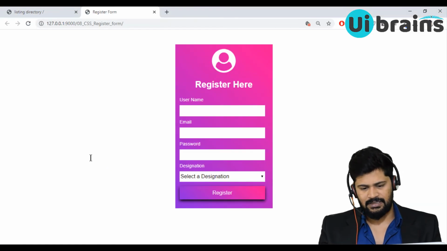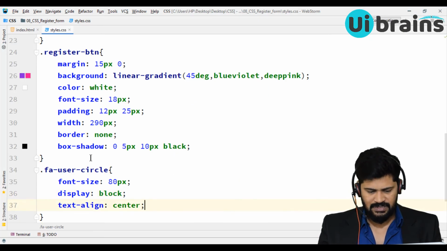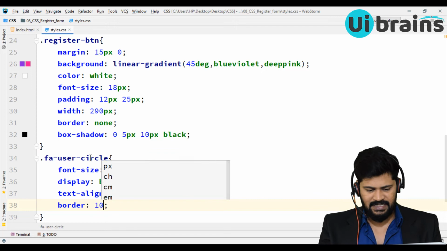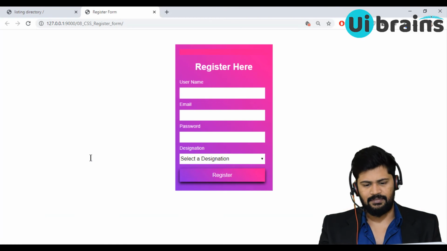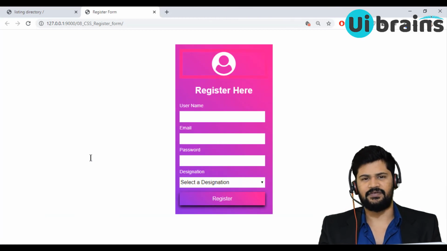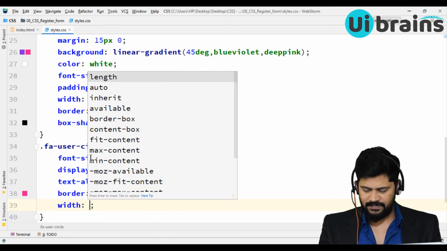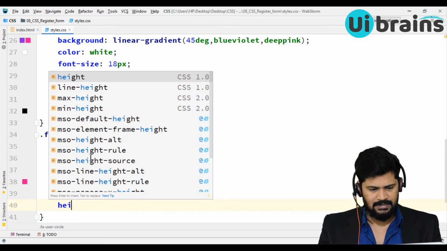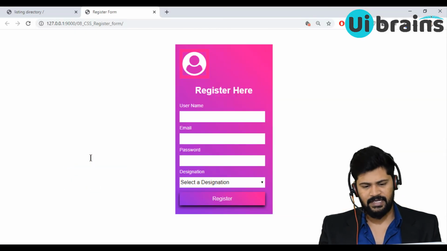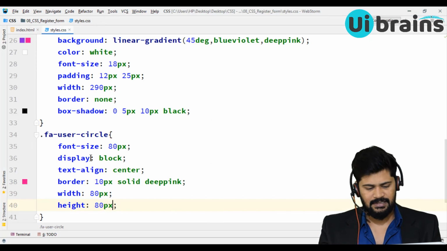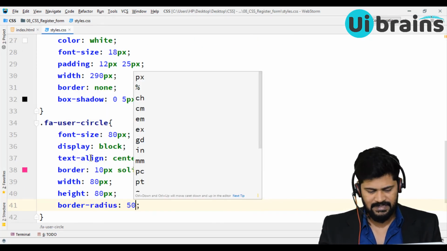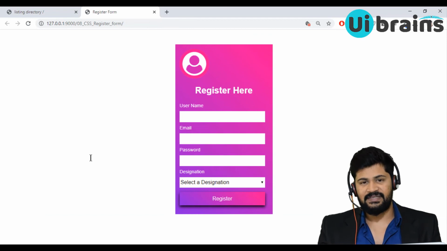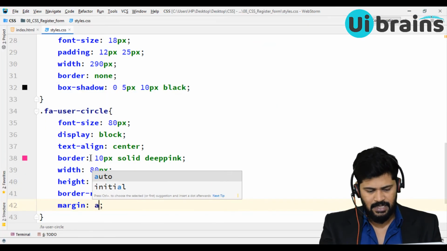But if it is block, okay, let me give some border. Let's say border, some 10 pixels solid and some deep pink color border. And let me reduce the width. I'll say width some 80 pixels, and height also the same, 80 pixels. Fine, and I have to make it a full circle. That's a border radius 50% circle, but I have to keep it centered again. You can do just margin auto.